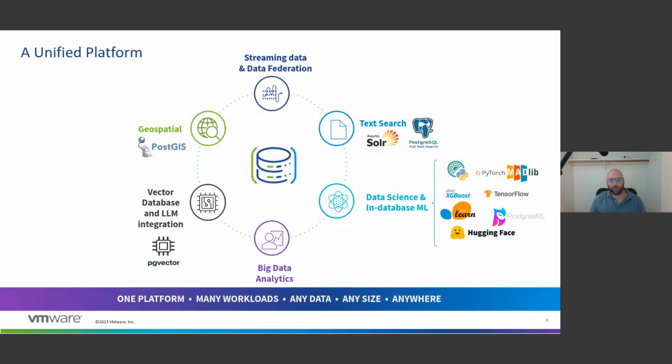Now, double clicking a little bit into the Greenplum part of this platform, it has to handle both your traditional business intelligence, your SQL-based queries, but as well to run the spectrum from big data, data science, vector-based large language models, geospatial, and streaming data, and interfacing with all these different libraries like Python. So this is really a high level, and we're going to double click into it.